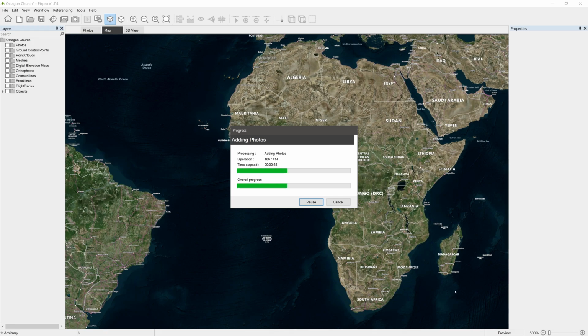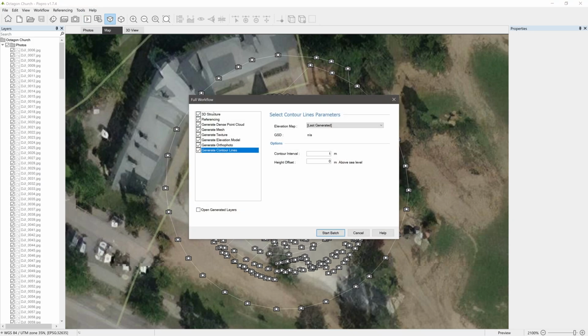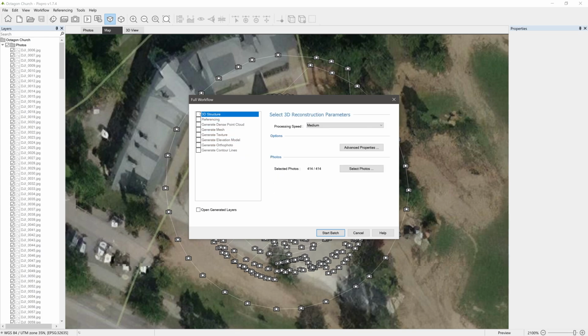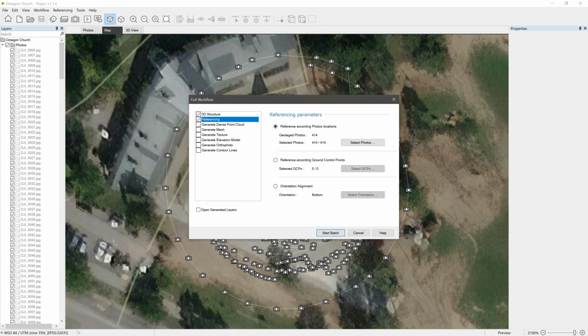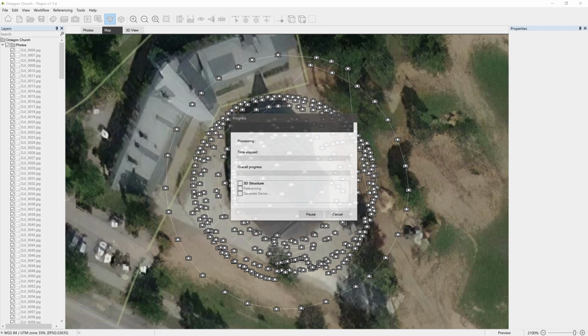Now we can start processing. Click on Full Workflow. Here we can select which layers we want to generate and tweak their settings. As it is advisable to crop your dense point cloud before generating other layers, let's select 3D Structure, Referencing, and Generate Dense Point Cloud. Default settings will do. Click Start Batch.